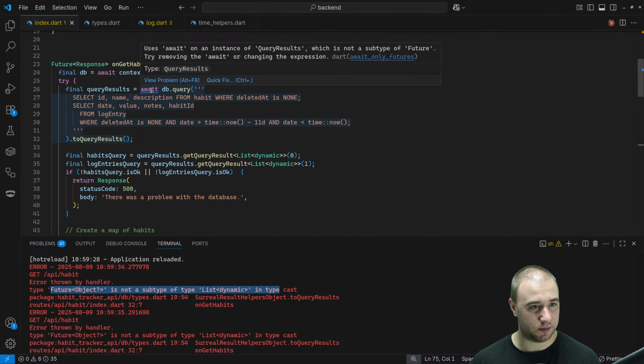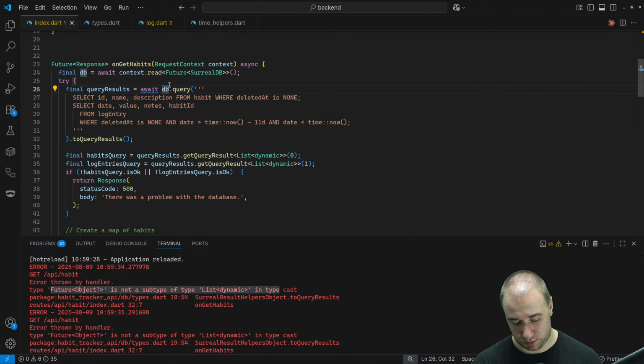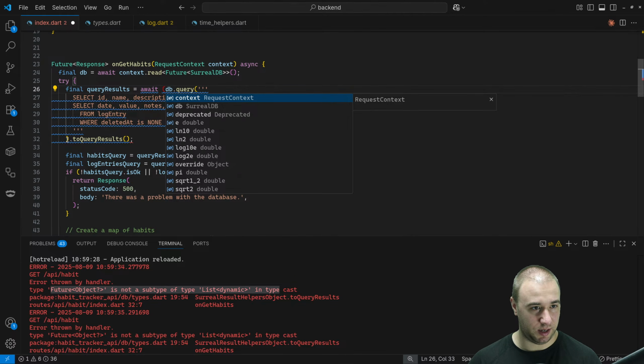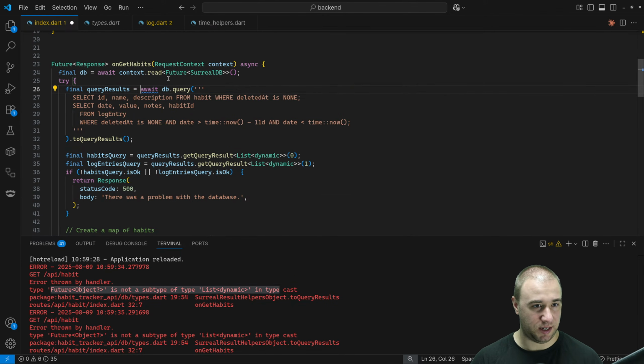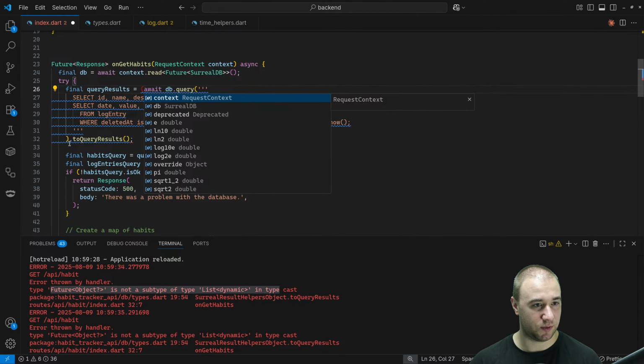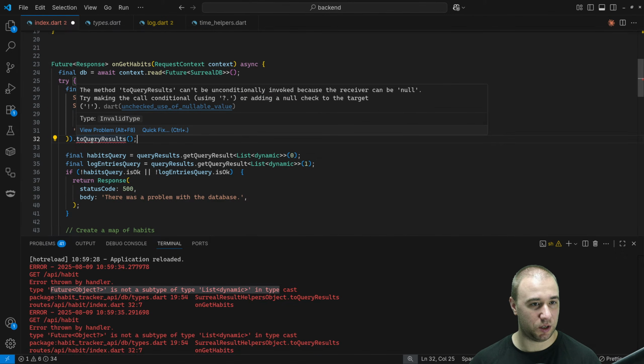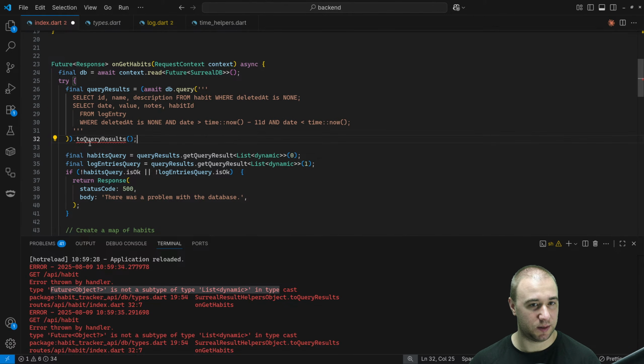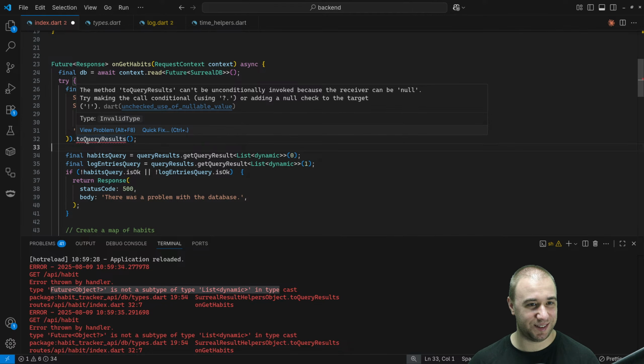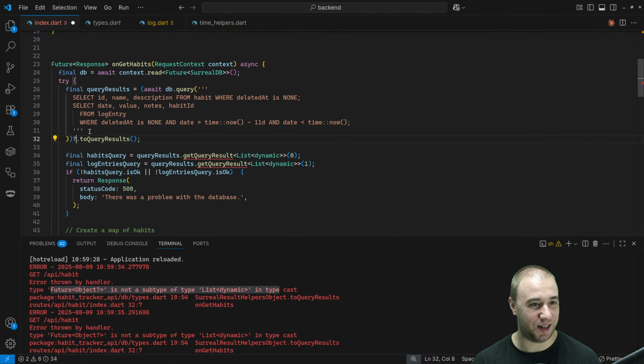Await DB query, right? Oh, right. We need to do parentheses. Await this thing first, the entire query. We await that first, and then we run to query results, which makes it unhappy. Of course, it makes it unhappy. Oh, come on.